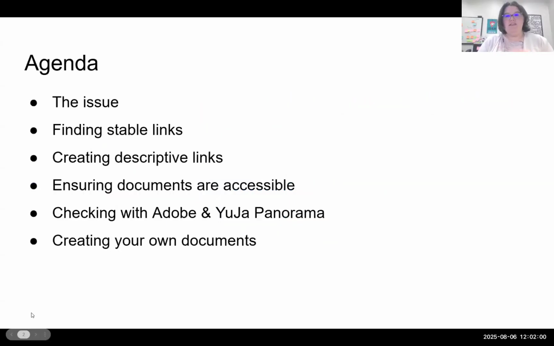So today we're going to talk about the issue, the looming deadline, as well as just the number of things that are currently inaccessible in Canvas. We're going to talk about finding stable links and creating descriptive links in Canvas. Then talking about how to ensure documents are accessible by using tools with Adobe Acrobat as well as UJ Panorama. And then finally kind of touch on creating your own documents, which actually Crystal has done a couple of workshops on about headings and other formatting things that would be important to use.